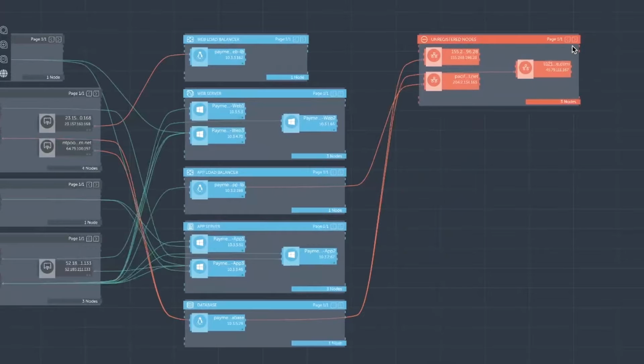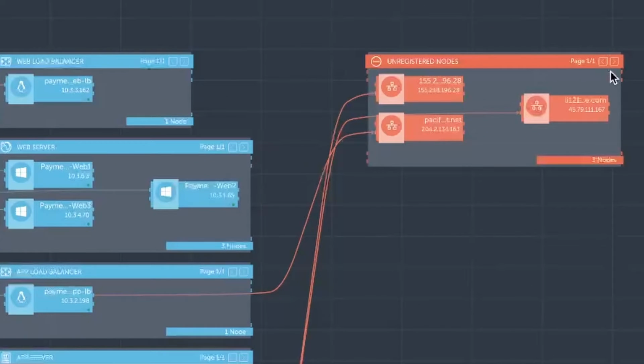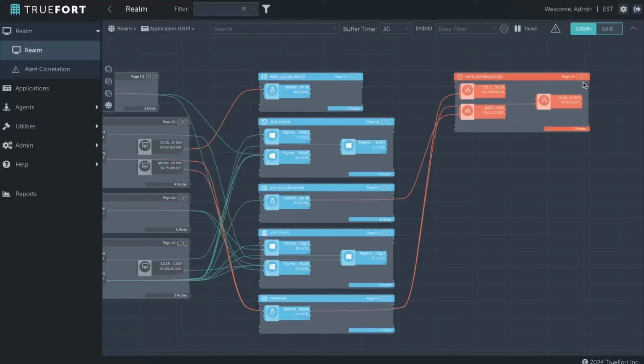We also have these unregistered nodes on the right that haven't been classified yet. This is fairly common when we turn on TrueFort for the first time. Let's say for an organization already running CrowdStrike or SentinelOne, they get a full picture into their environment and they see a lot of things that they weren't familiar with before.